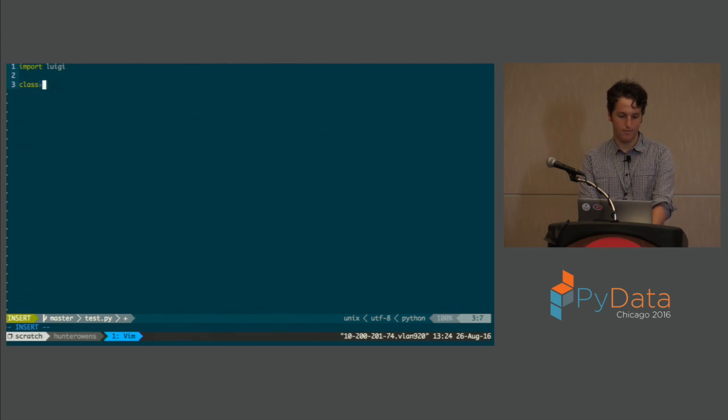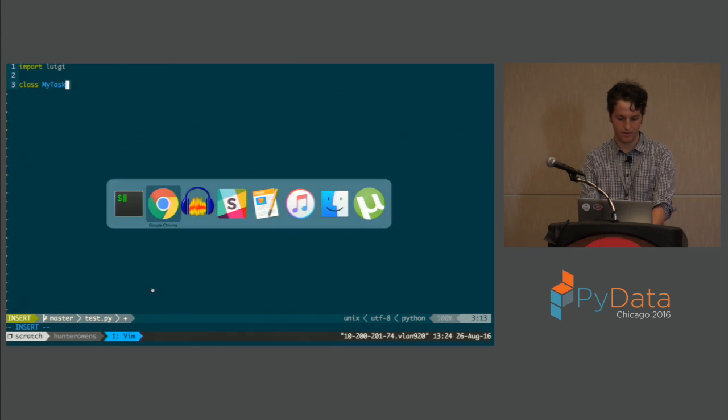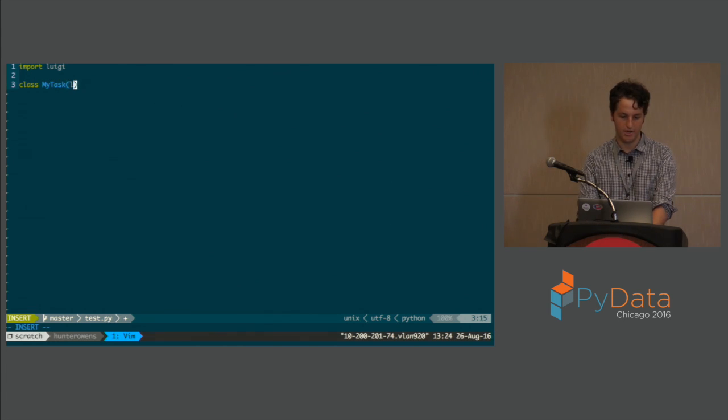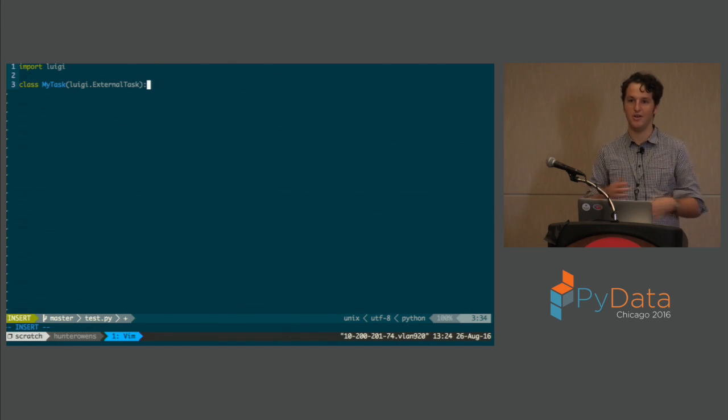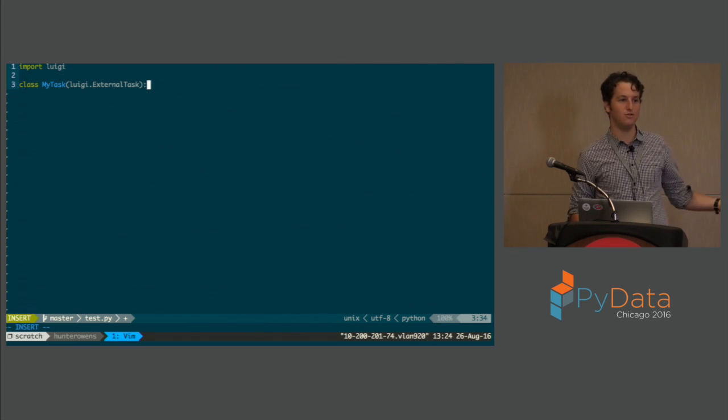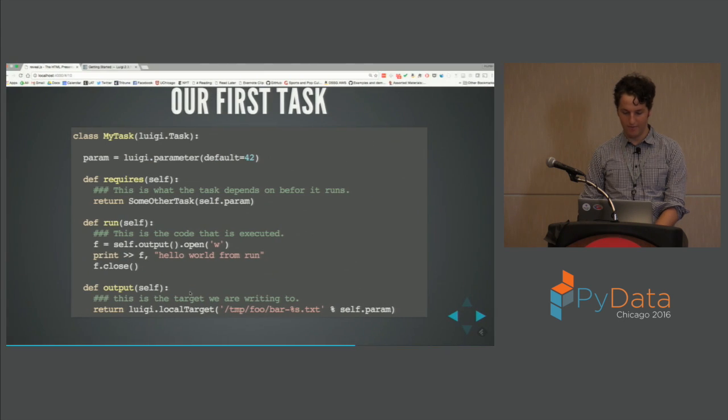So class MyTask, Luigi.ExternalTask. The reason this is an external task rather than a standard class is that there is no dependency of this. It exists as the first step. So this is basically defining that something has happened outside the universe of this particular pipeline that is setting up this one. The example we provided had a requires, a run, and an output. This is just going to have a run and an output.